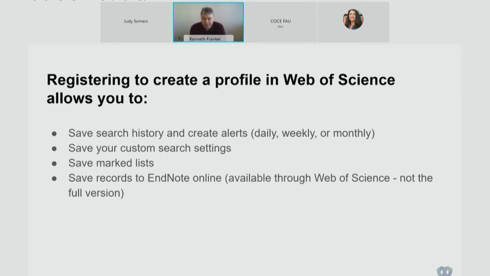You can save your custom search settings. You can create marked lists of results and save those in the Web of Science also. Also, you can save records to EndNote Online through the Web of Science. And the Web of Science will actually provide access to EndNote, but it is not the full version of EndNote.